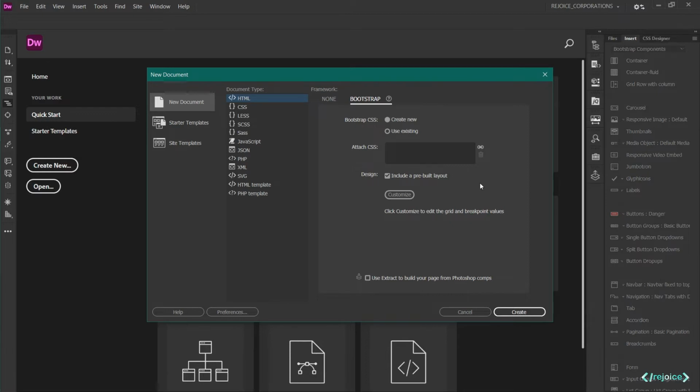Okay, so the moment you want to open any file here, it will ask you if you want to include a pre-built layout, where it has already built a site for you. So let's say I check the box, and it also lets you customize the columns, the gutter, and the screens you're hoping to build from, or you can extract a file from Photoshop. If you use Photoshop and you're subscribed to Adobe Creative Cloud, you could create graphics. The moment you've designed your website in the form of graphics, you could upload it straight to the site.